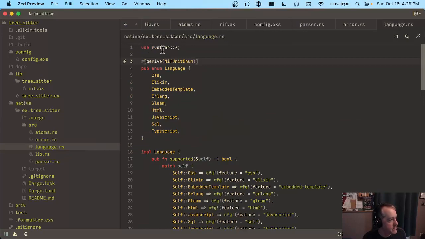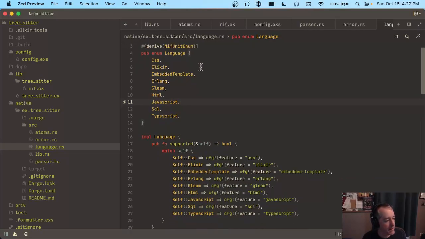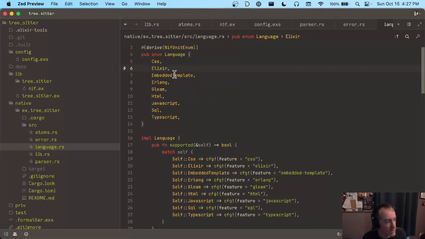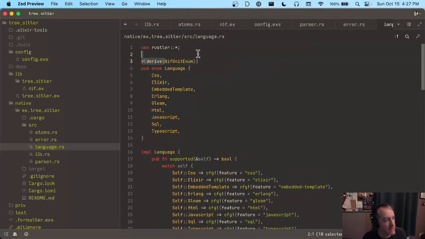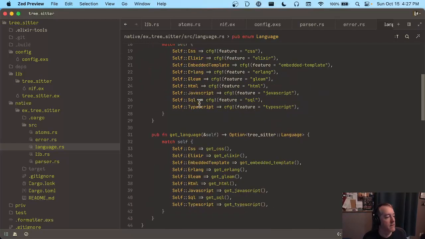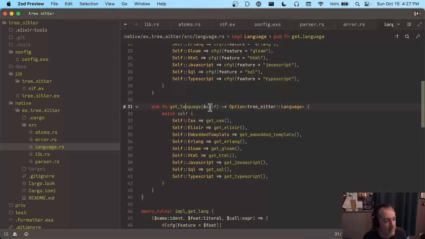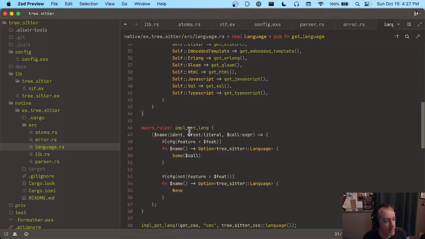Okay, so here we use Rustler again, and I have this enum Language, and this is some boilerplate stuff. I really didn't like writing this file. But basically I wanted to represent all the languages that I potentially could initialize a parser for. And then whether they're supported comes down to whether their individual features are turned on, right? So it's a simple enum. The NIF unit enum derive does the work of converting an Erlang term into one of these values. Okay, so supported is whether the individual feature is turned on. And then get language is like, give me the actual tree sitter language for this language I've requested. And then I did some macro down here that's like, okay, implement this for me.